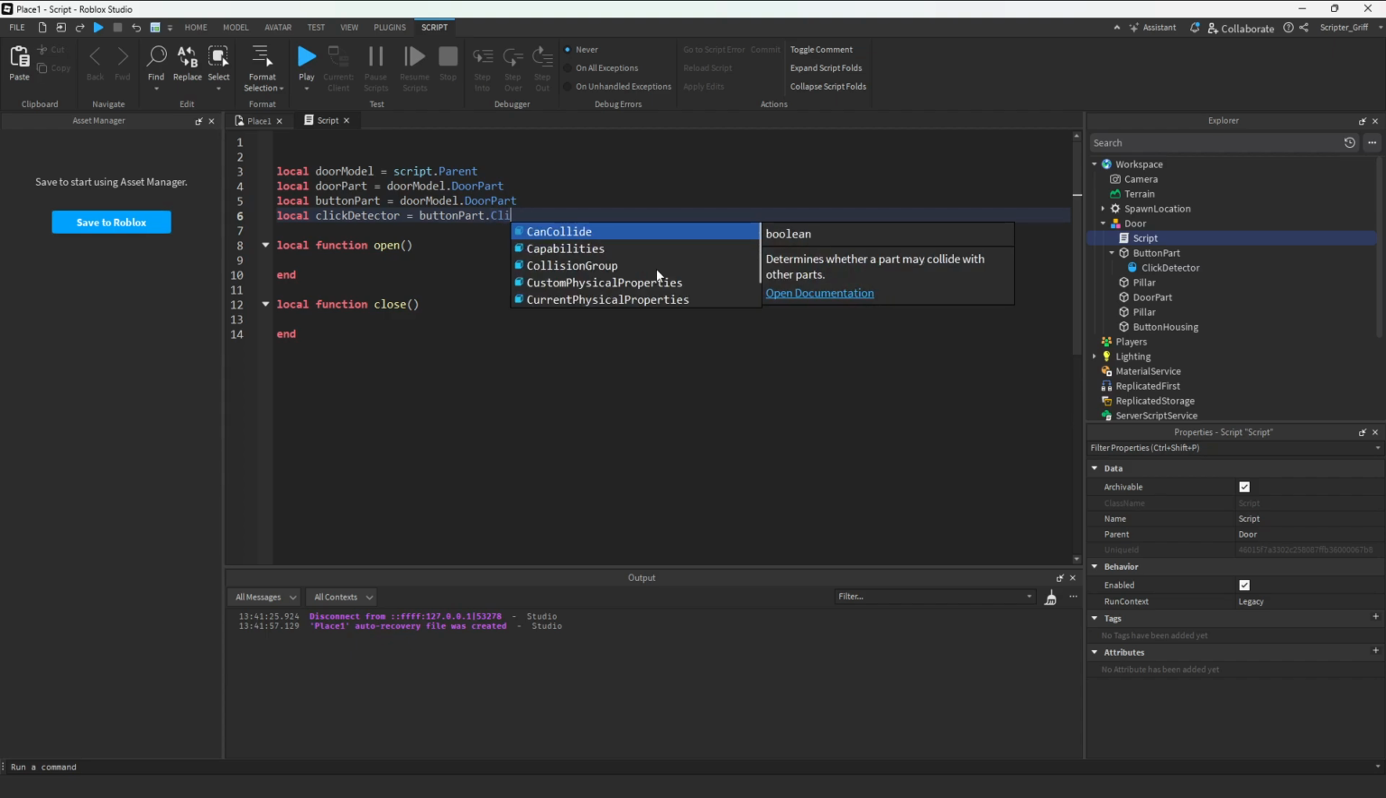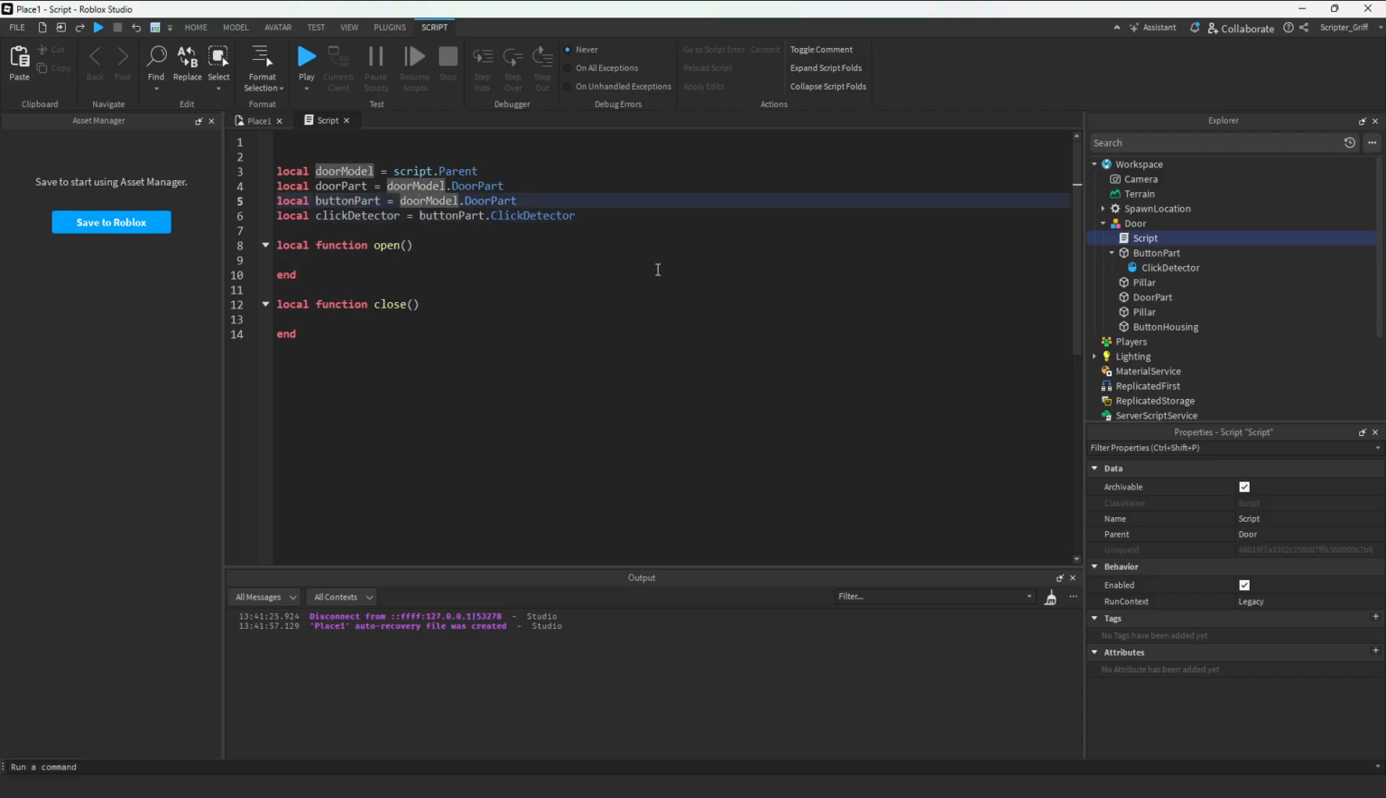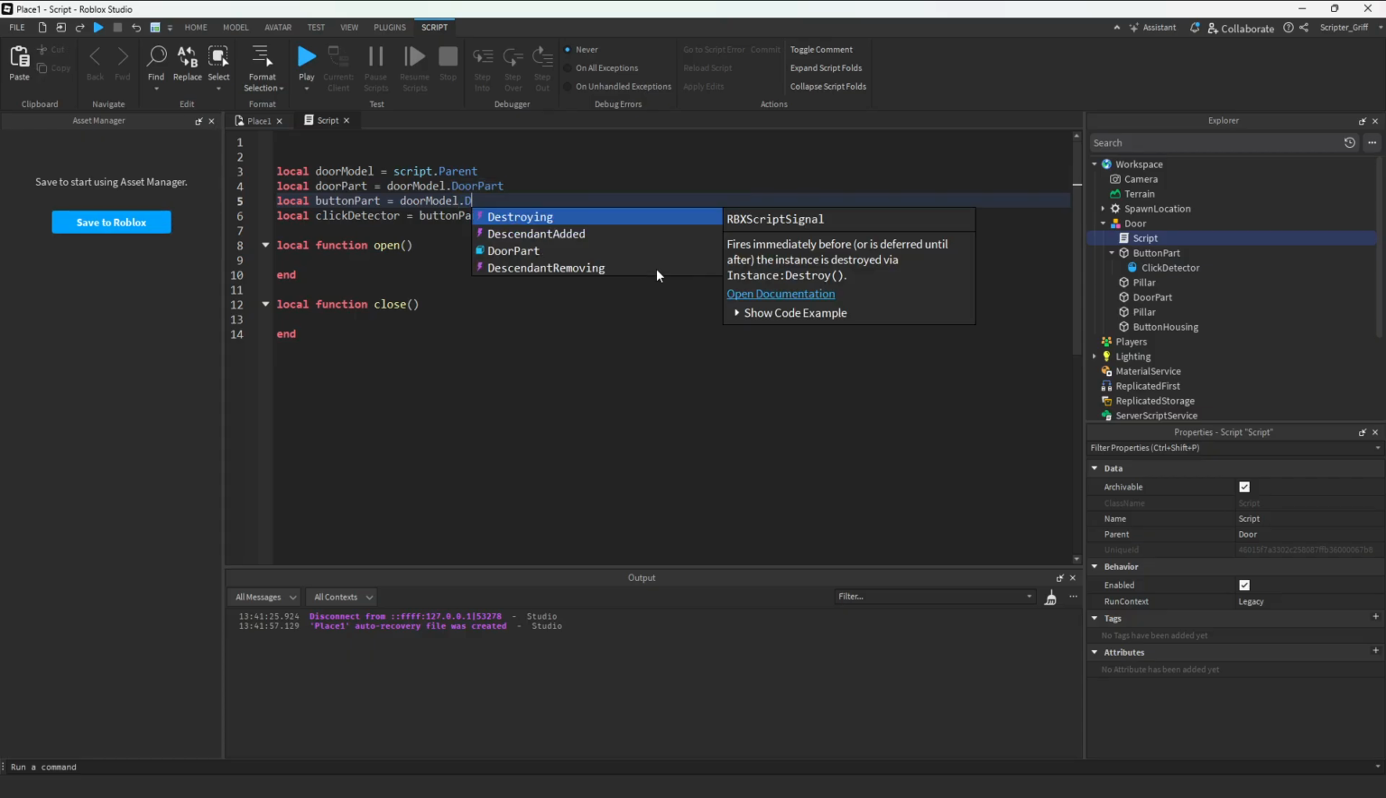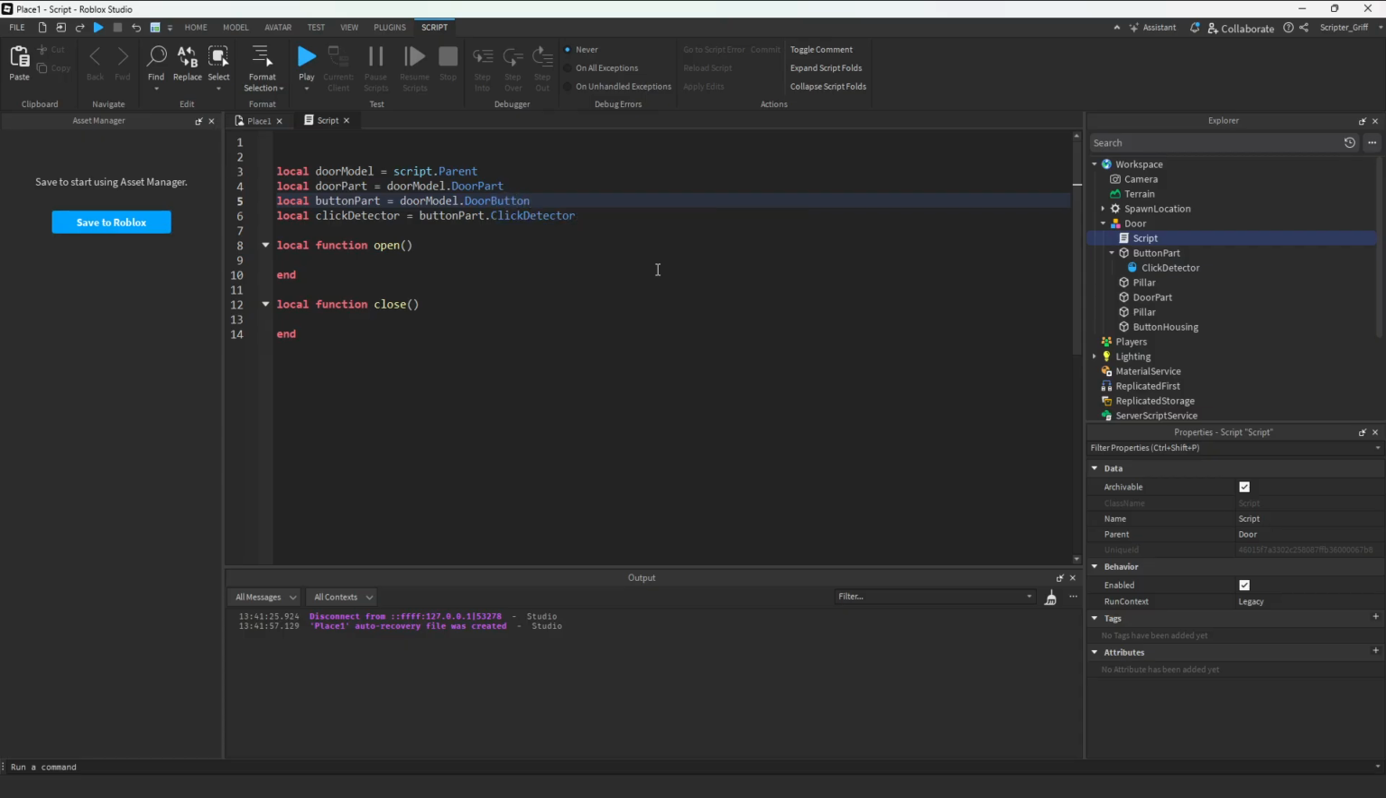Why is it not autofilling? What's part dot click detector? We got something wrong. Door model, door part. Oh, it's a door part. There we go. Good indicator, then, you got something wrong there. The thing not filling in. No, it's the button part. There we go. That's where it's going all wrong there.